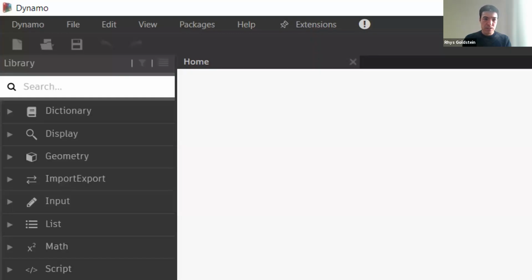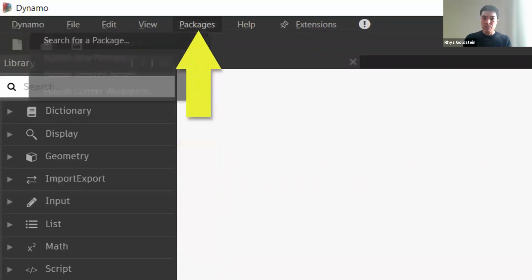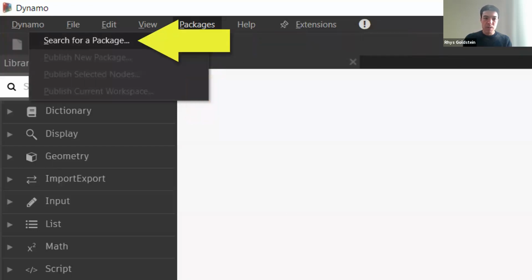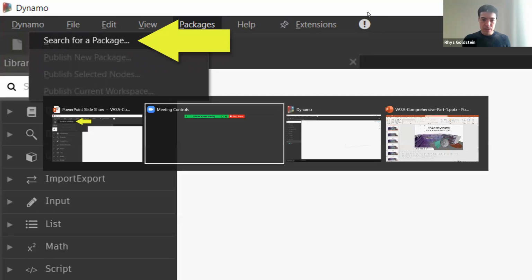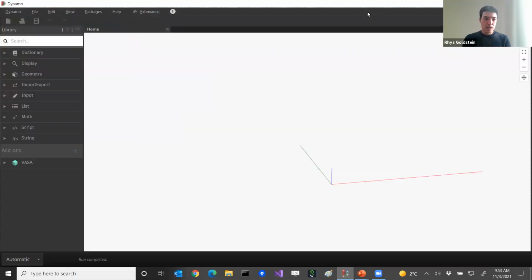And to install VASA, all you do is go to packages, search for a package, type in VASA, it should come up, and then you can install it. Right, and that's it. So I'm going to switch over now to Dynamo. You can see I've got VASA on the left there. So I've got that installed. And we're just going to make sure everything's working.